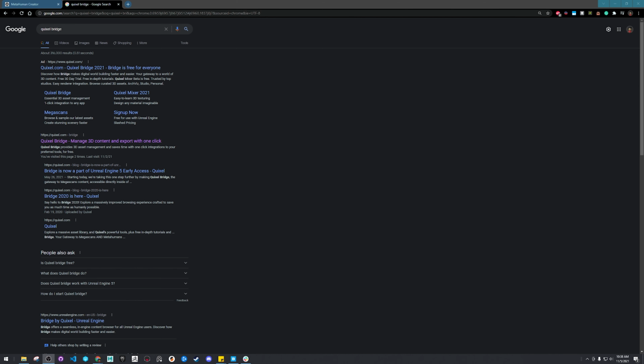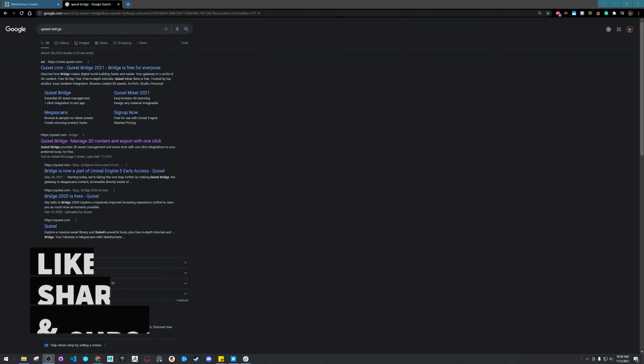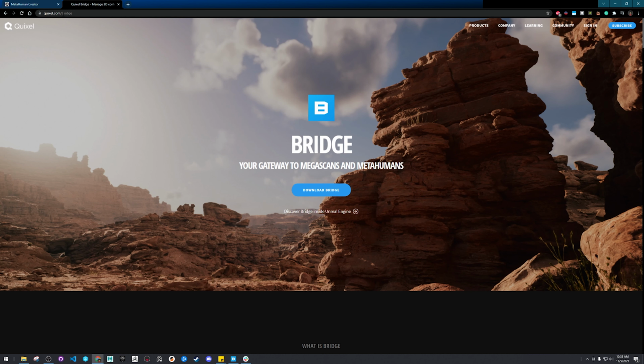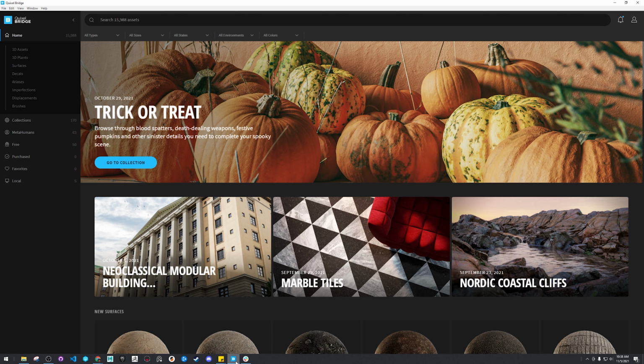Okay, so the next thing you're gonna have to do is get and download Quixel Bridge. Once you type in Quixel Bridge on Google, you can click on this link, quixel.com/bridge, download Bridge, and yeah, I already got it installed. So opening it up, all you need to do is log in. So make sure you're logged in.